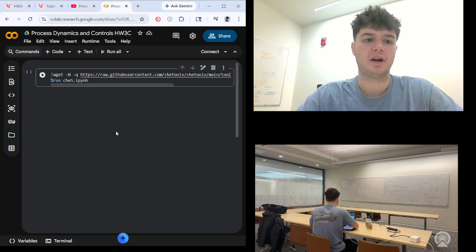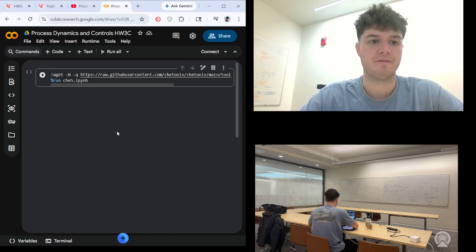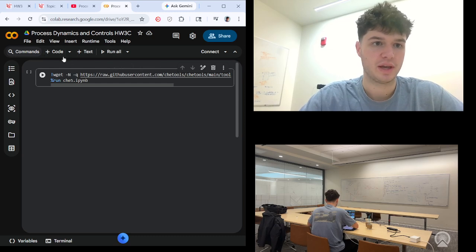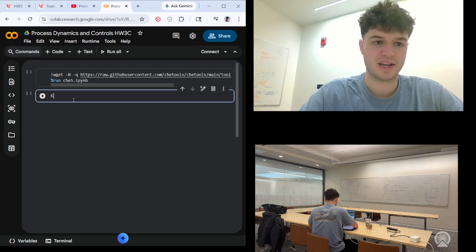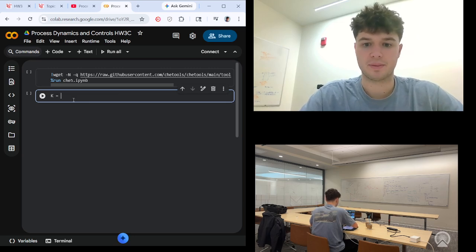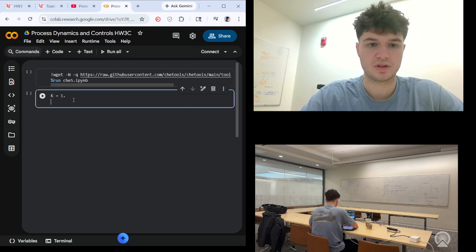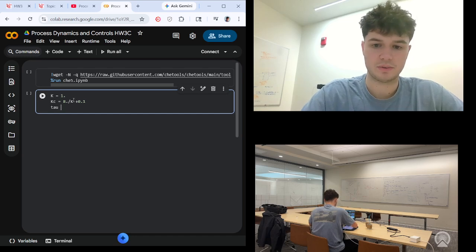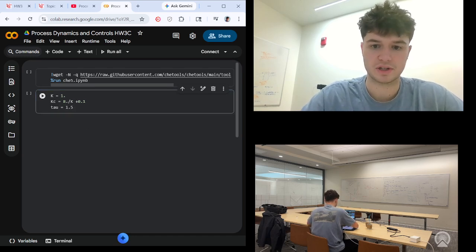So as you can see here, I've imported the CHE5 library, so we're able to complete this code. The first thing that we're going to do is define all of our variables. We have our K, which is our gain here, and we'll set this equal to 1 to start. Then we also have our controller gain, Kc, and this is where we will plug in the equation that we derived, which is 8 divided by our K value plus 0.1. And then we also need to define tau, which is going to be equal to 1.5 for this situation.